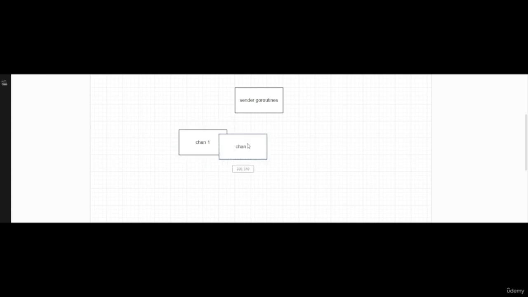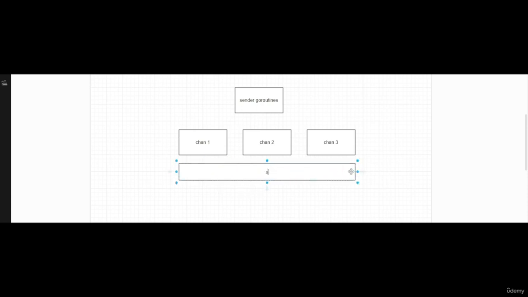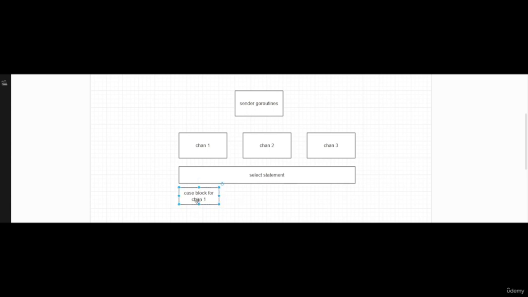Let's say that we have some sender goroutines. Remember, it can be multiple goroutines. And we have some channels. Let's make it 3. Listening to these channels, we have a select statement. And inside of the select statement, we have some case blocks, one case block for each channel.